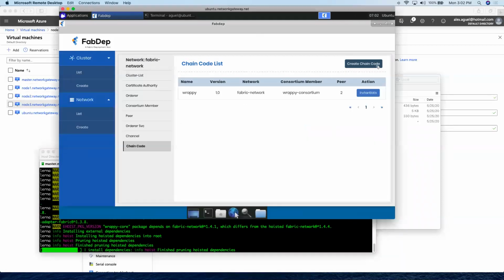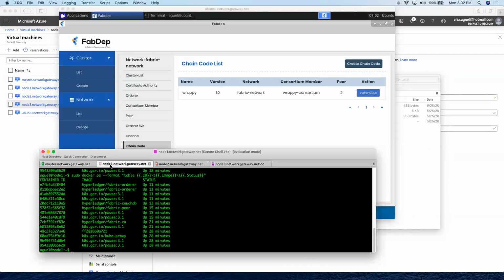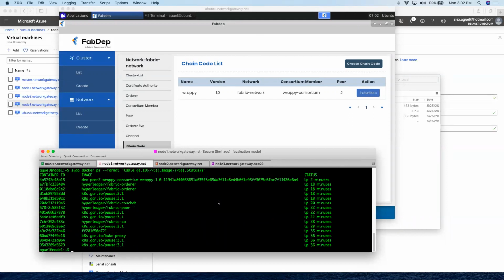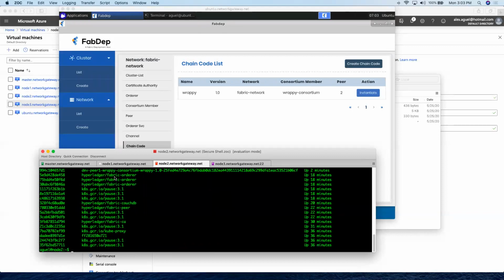But right now, we have already completed the instantiation, and we can verify that. If we go here, earlier, see, this is the previous Docker command. It's basically nothing here. But if we do the Docker query again, now you can see here our chain code is running on node number 1 here, up 2 minutes ago. We can also do the same on node number 2. We also have our chain code here running already.